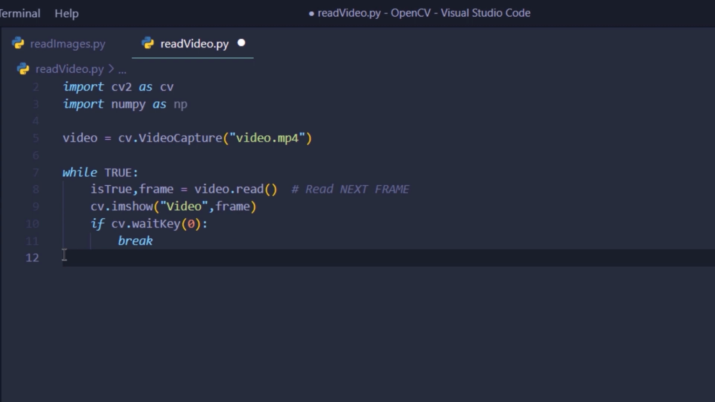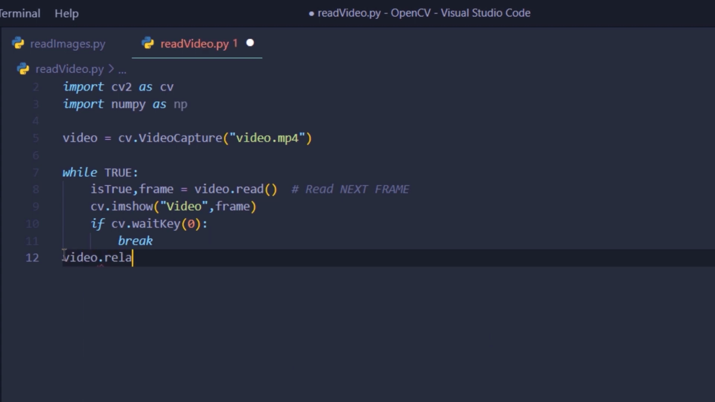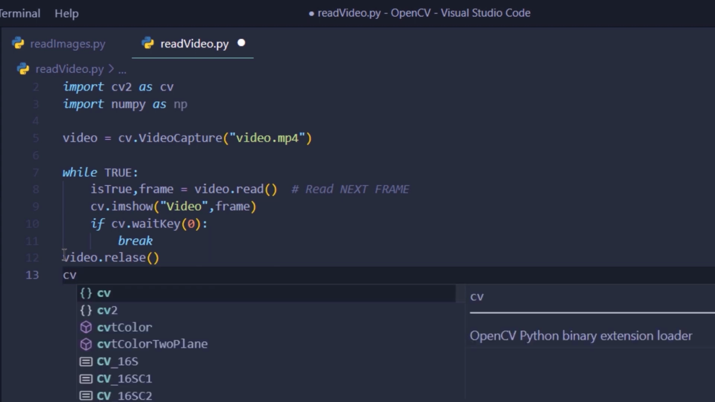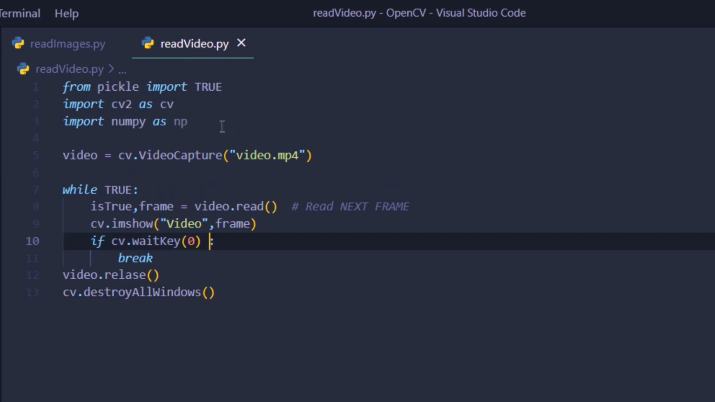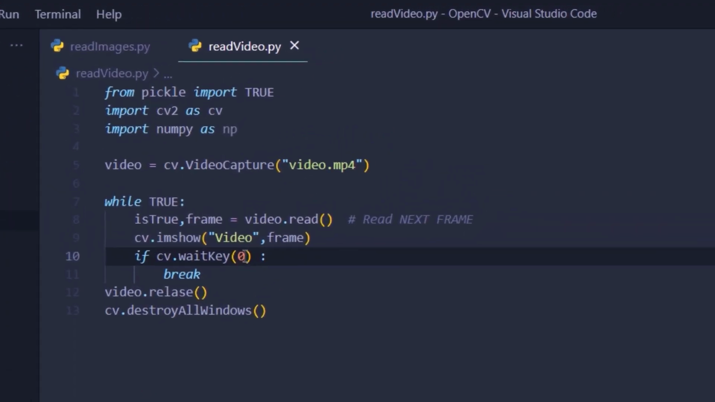Now outside of this while loop, we want to do two things. First of all is we want to release the captured frames. So for that, type in video.release. And then we want to destroy all of the open windows. So for that we have the command cv.destroyAllWindows. So after that, simply save the code and execute it, and you would get this still frame on your screen. Now why is that so? Now this is because we have set the wait key to 0.